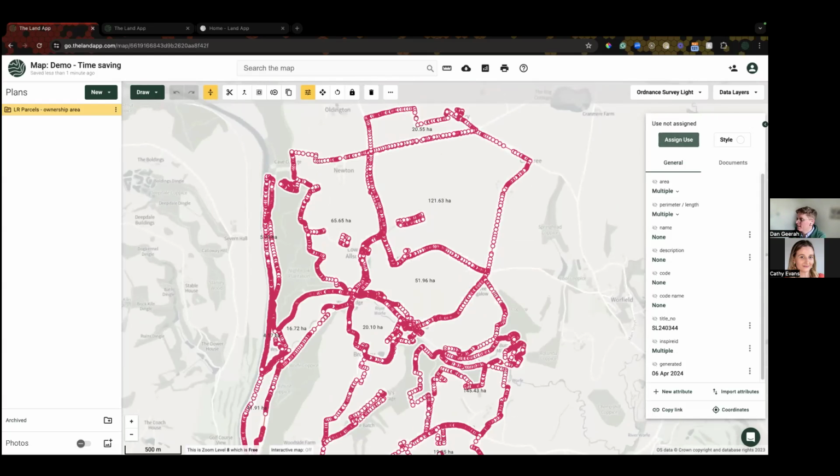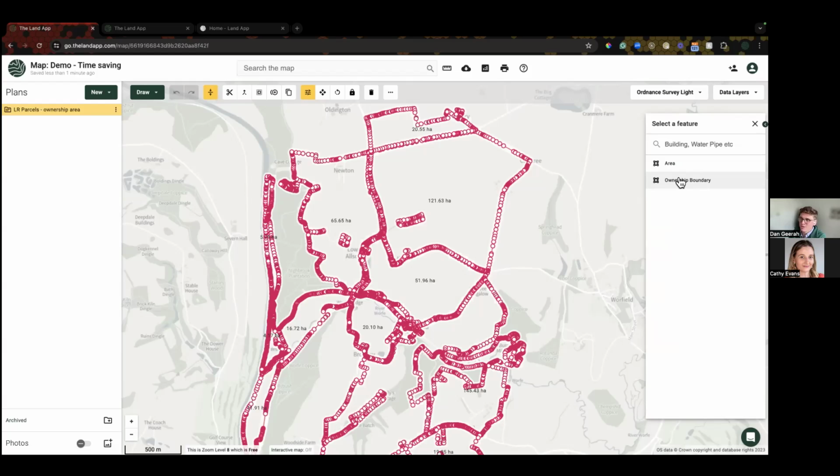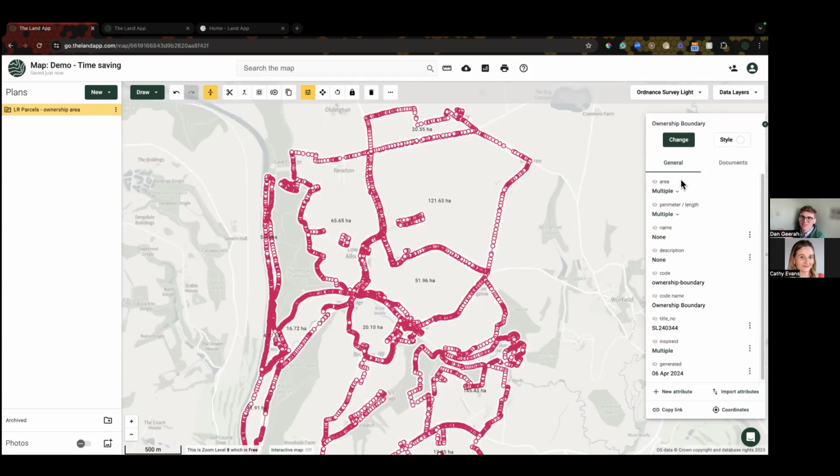In this case, I hit assign use and all I can see is ownership boundary, which perhaps isn't as exciting as if I were using a countryside stewardship template or the Habitat UK Hab template, but you can at least bulk assign all of the polygons to one thing.